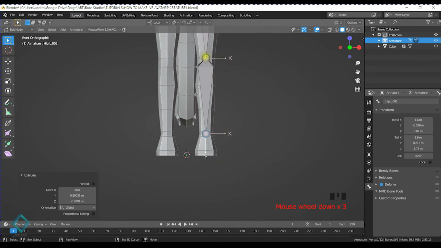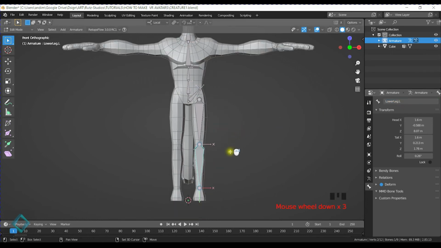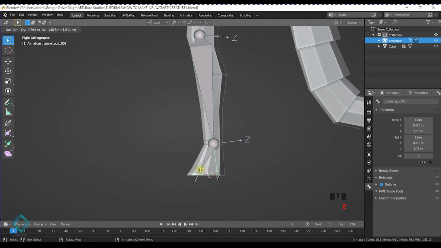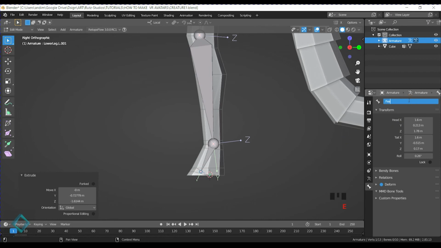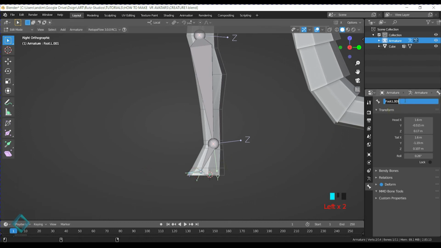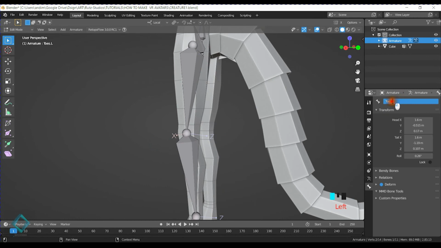Okay, so let's name this leg.L. You can even name it knee or lower leg.L. That works as well. From here we're going to extrude, and this one is going to be the foot.L, and then extrude forward, and this guy is going to be named toe.L. Perfect.